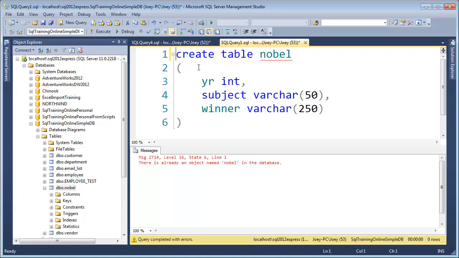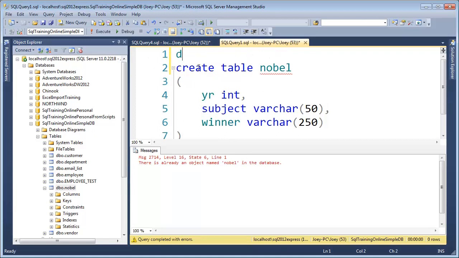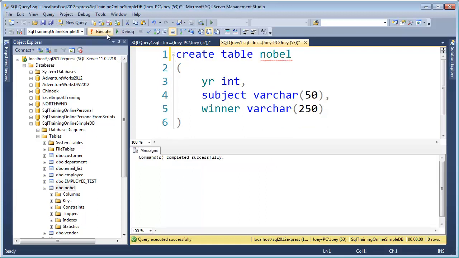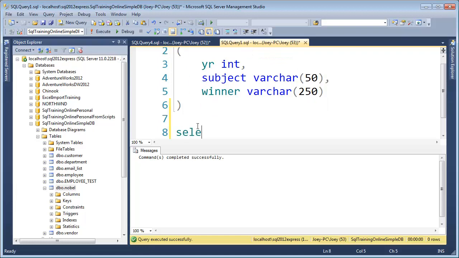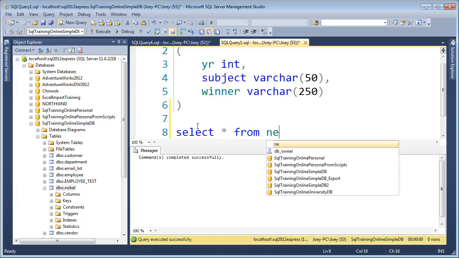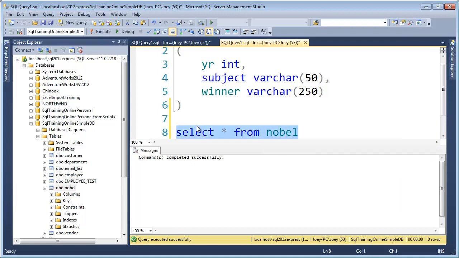And I have already created it once, so let me drop that real quick. And let's run that again. So now I've got the table here. And let's do a quick select so we know it's empty. Okay, it's empty.